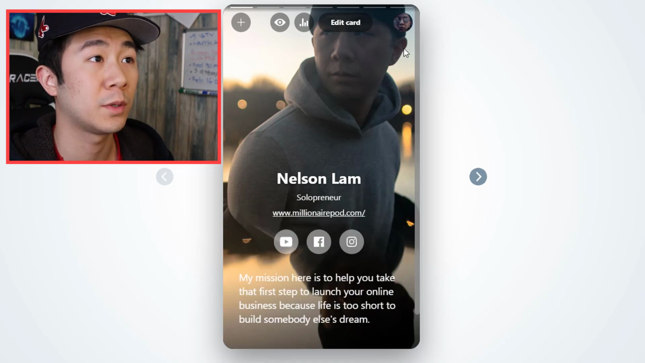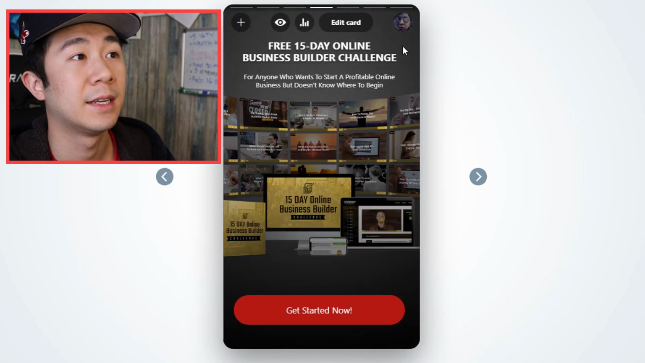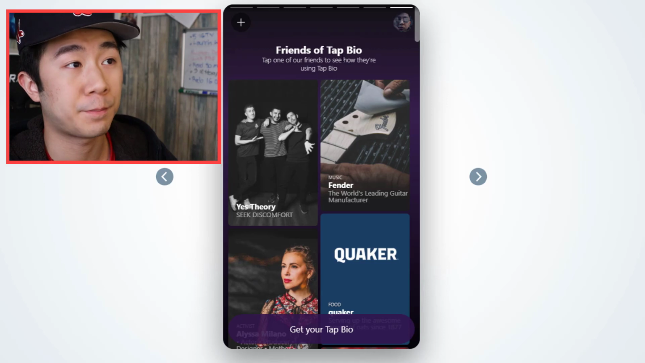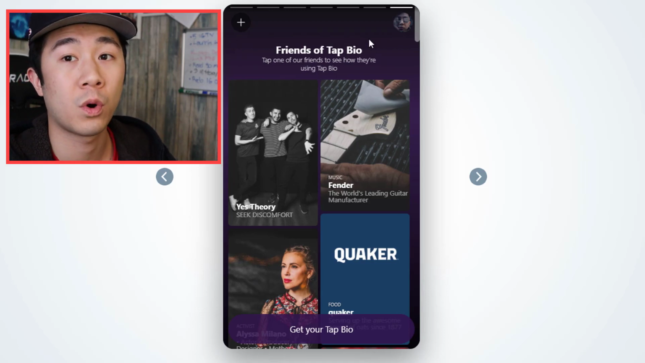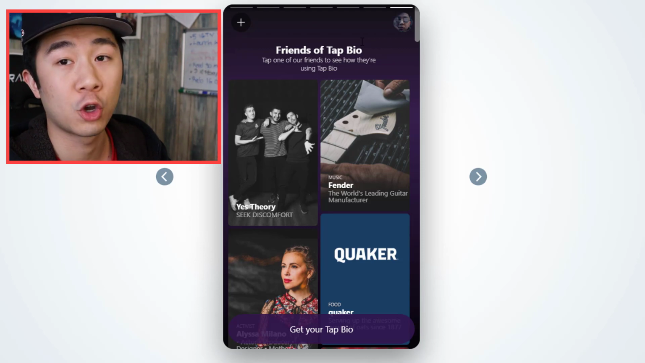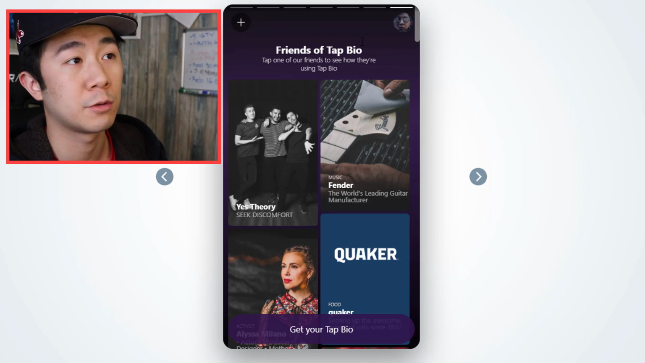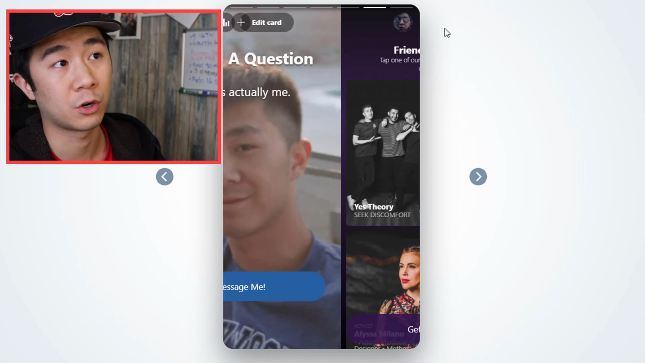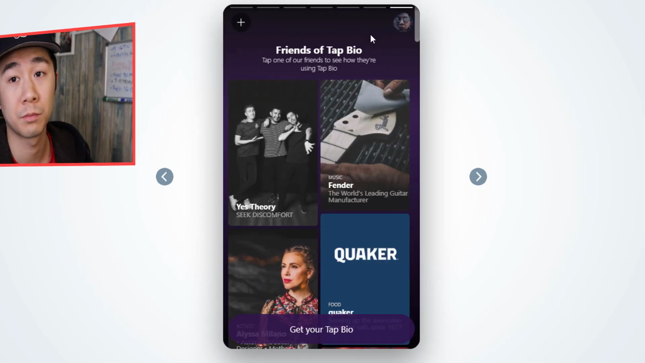You also get to hide this friends page. If you don't want people to see this page, you can hide it with the gold package and above. Silver and basic, this is going to be on the end of your slideshow. Tapbio is so simple. I literally just showed you every corner of the entire app.